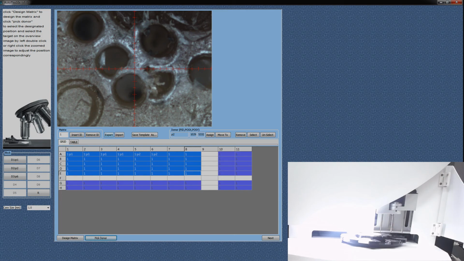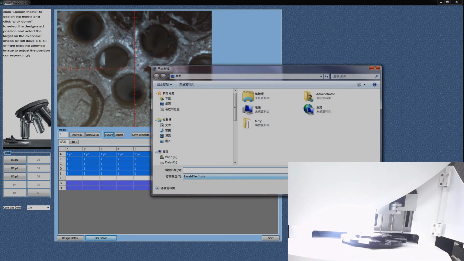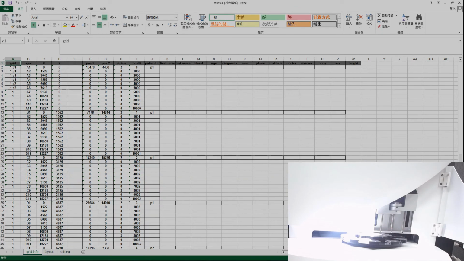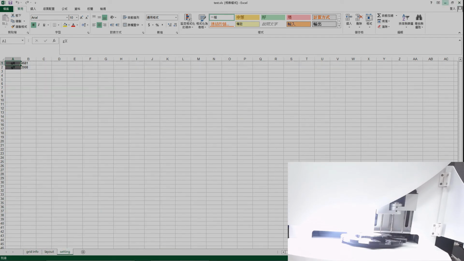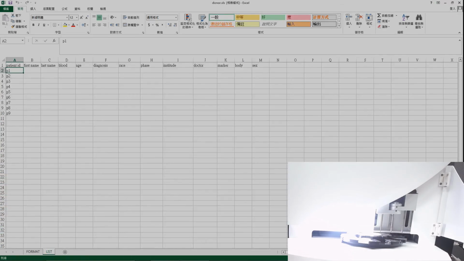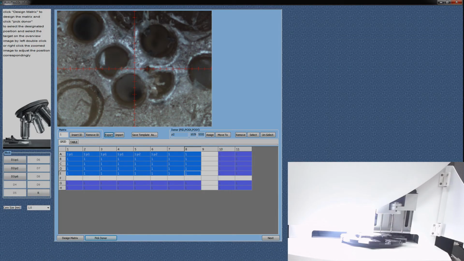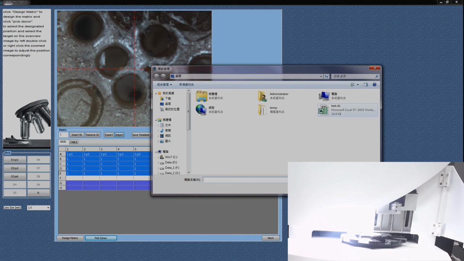Then we can also export. It has this information and details, including the position, the donor block ID, the layout, and also the setting. If the user wishes to continue the process, maybe on another day, they can import the file.